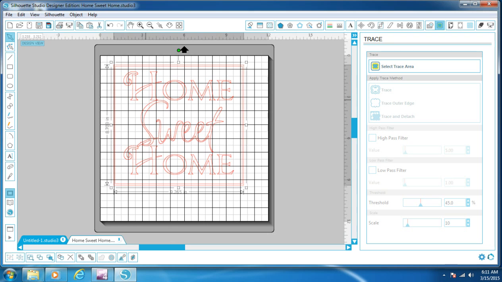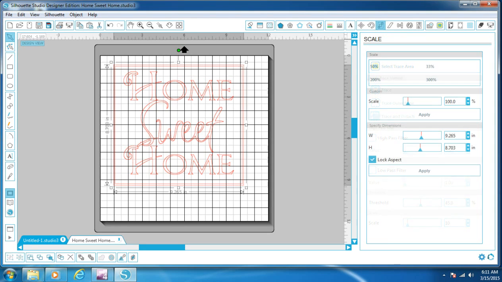Okay, so now we have our image. Now we want to resize it for our tile. Our tile is roughly 11 and 3/4, I believe. It's classified as a 12 by 12 tile at Lowe's and Home Depot, but I think they're not exactly 12 by 12. Some are, some aren't.